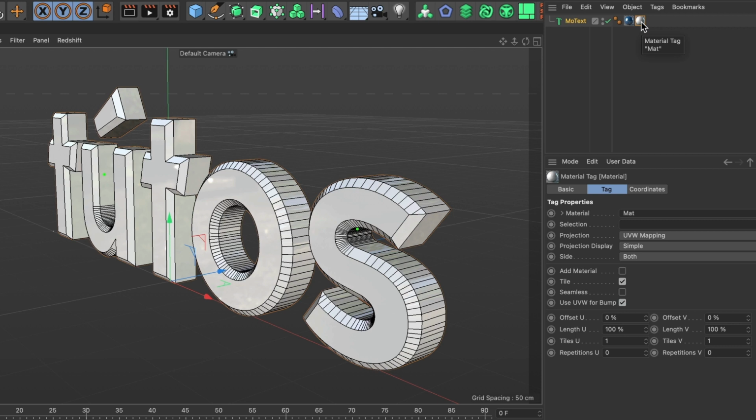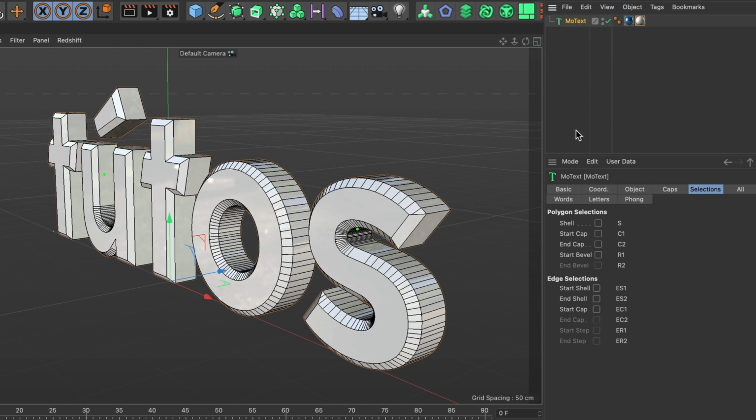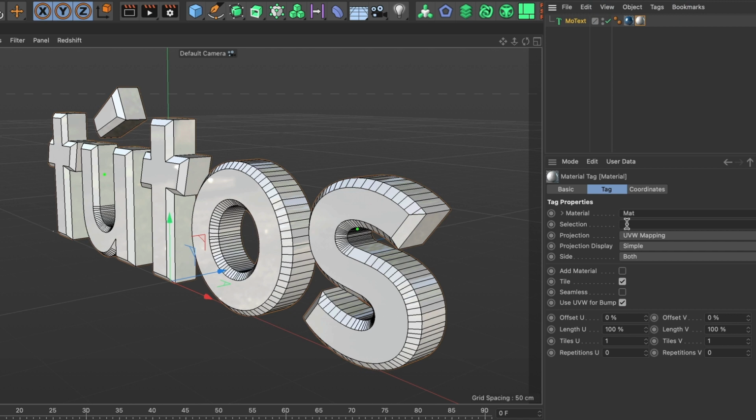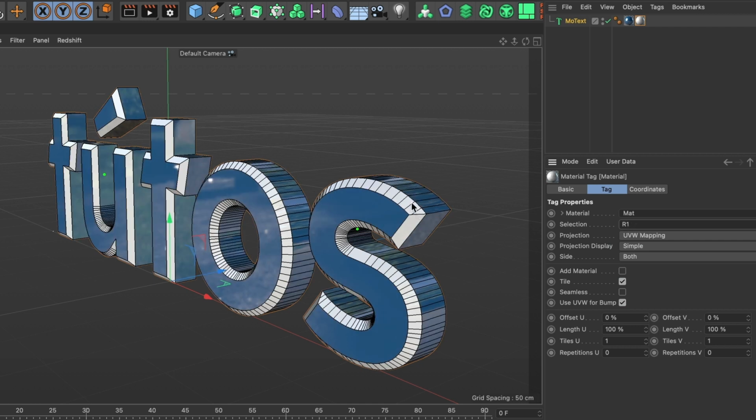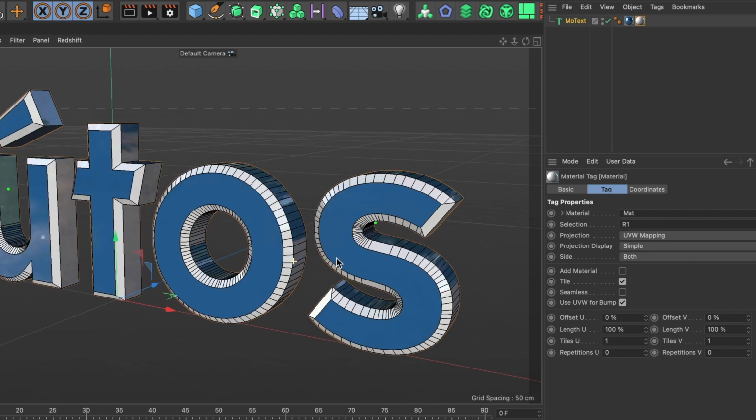To fix that, we need to tell the white material which part of the text we want it to be in. And to do that, we need to type in the direction here, where it says Selection. So let's select our MoText layer. And under the Selections tab, I will look at the code word for Start Bevel, which is capital R and 1. Now I will head back to my white materials, and where it says Selection, I will type R1. You can now see how that took effect. This is just what I wanted.